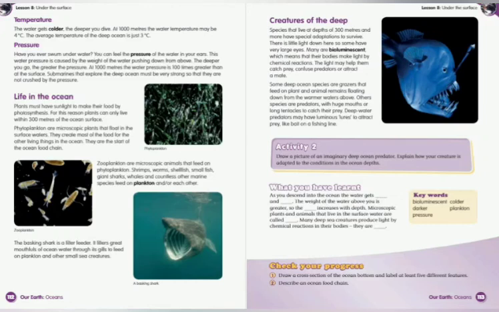Some deep ocean species are grazers that feed on plant and animal remains floating down from the warmer waters above. Other species are predators, with huge mouths or long tentacles to catch their prey. Deep water predators may have luminous lures to attract prey, like bait on a fishing line.